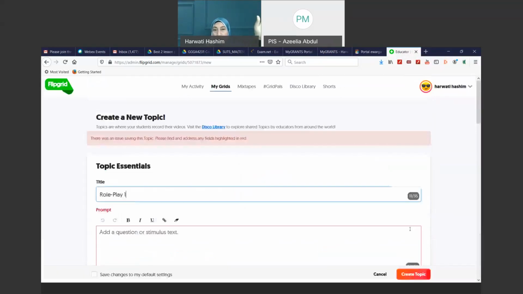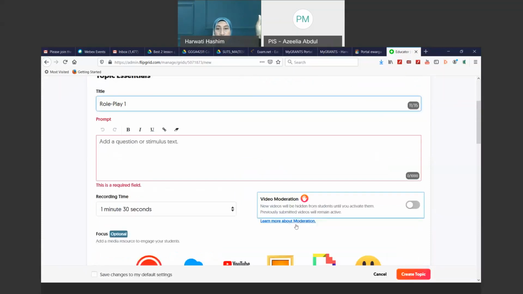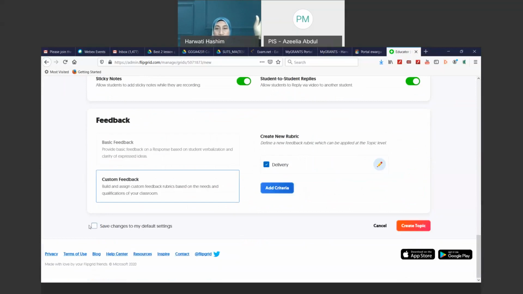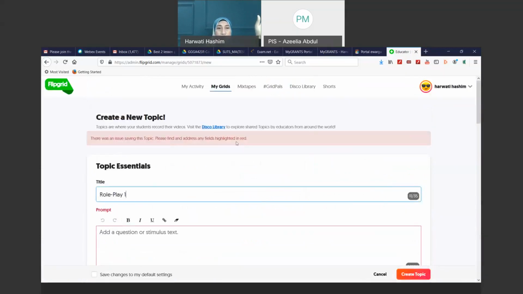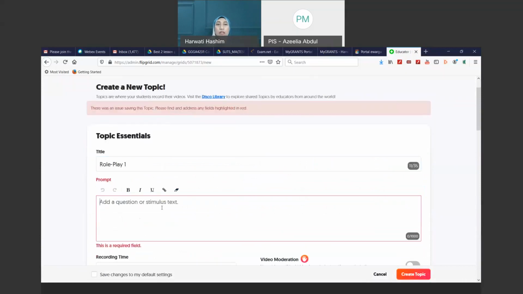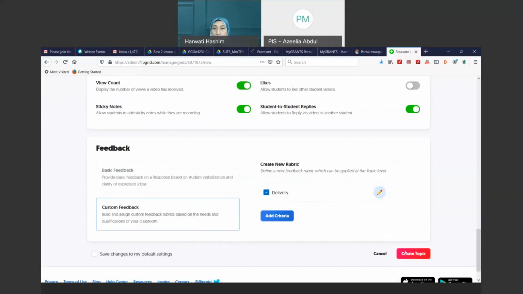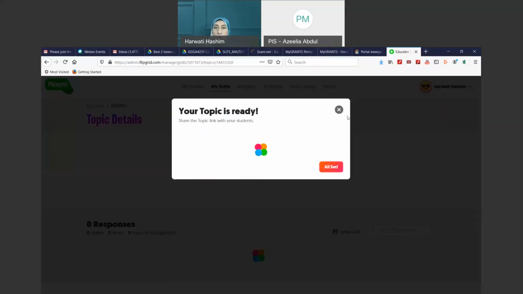Okay, and then kita create topic. Alright. Create topic. Okay, save changes tu. Oh no, I don't want to save this. If you were to save this, that means for all grades dia akan jadi sama. Okay, highlighted there was an issue. Oh, okay. Upload your video here. So you have to put your instruction lah. So this one is an example. So create. So your topic is ready, all set.